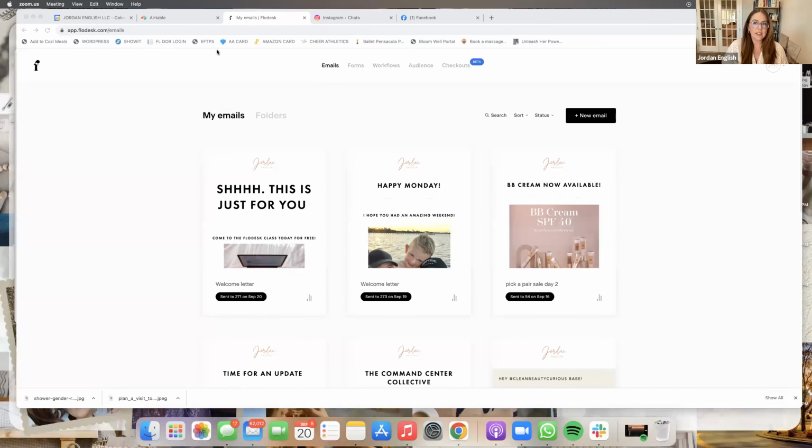So I'm going to share my screen and we are going to dive in. And I don't want you to feel crazy looking at my Flodesk because I've been using it for a long time. I've sent out a lot of emails. I have a lot of stuff going on, but I'm going to walk you through what it would be like if you just got started.